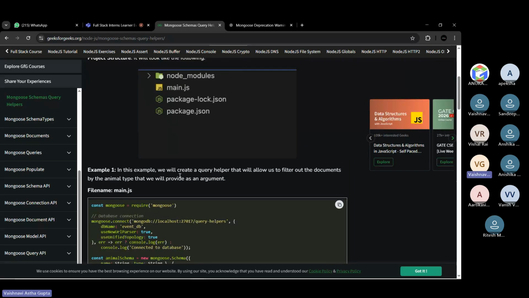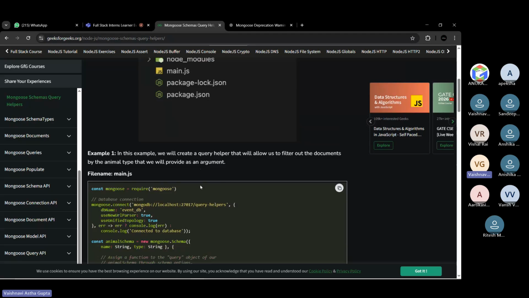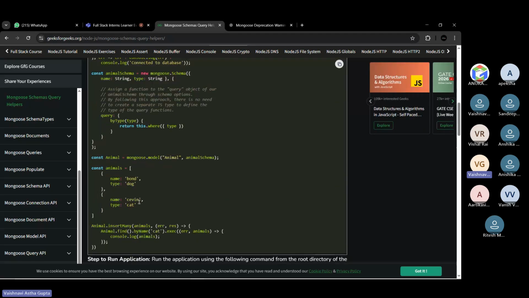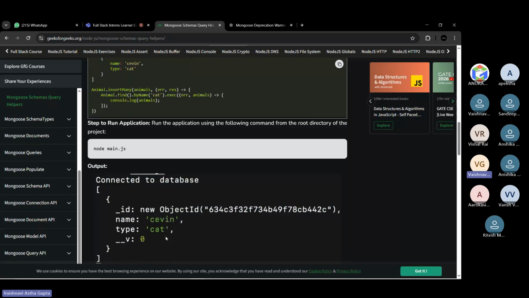In this example, we will create a query helper that allows us to filter documents by animal type, which will be provided as an argument. Here, the animal type is passed as an argument, and this will filter out which type we want. Here, the argument passed is cat, so we'll get the cat output. So let's see.